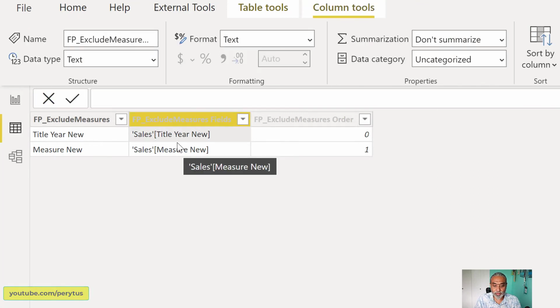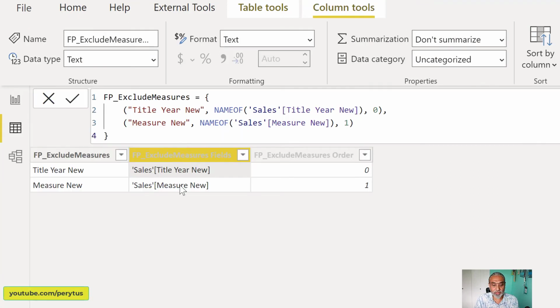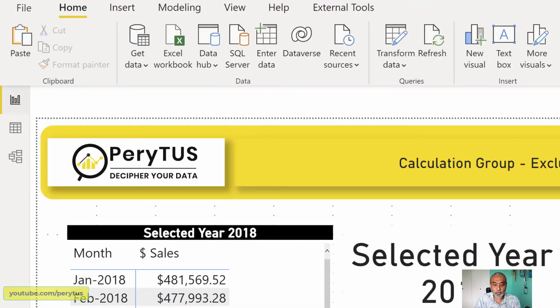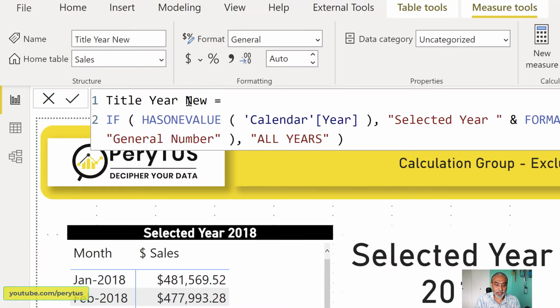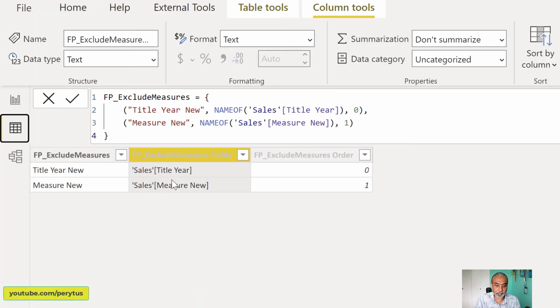Before I go further about how we're going to use it, the advantage of this is if we go back and rename our measures, let's go back to title year new and call it title year, and for whatever reason we want to change it, the measure name will automatically change in the field parameters. So if we go back to the field parameter table, the original title column remains the same, but the actual value, the field which is being used, is automatically renamed.